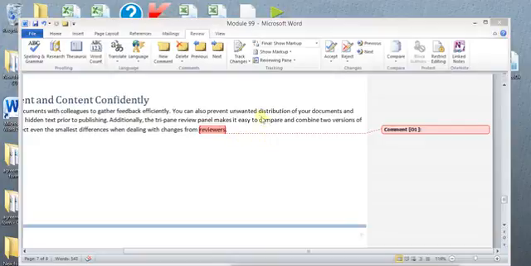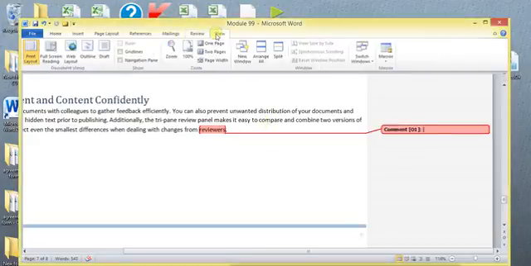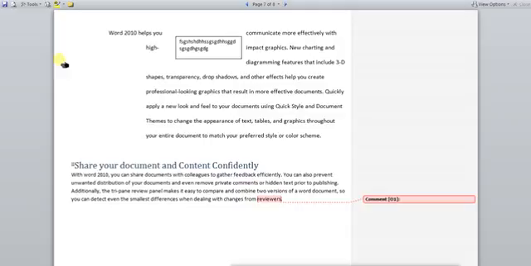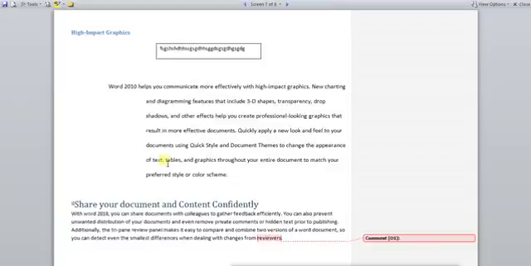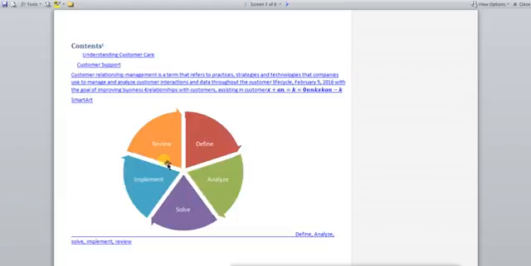Now, under the View tab, you see this is basically for full screen reading. This is full screen reading. So if I click on full screen reading here, can you see it's loading? Clicking on full screen reading, it's much easier this way for proofreading and that type of stuff.